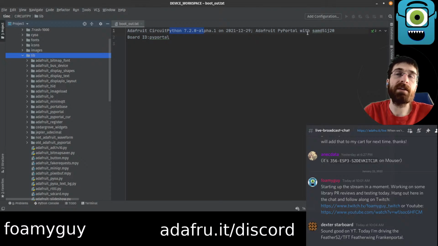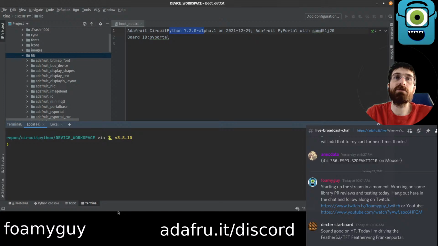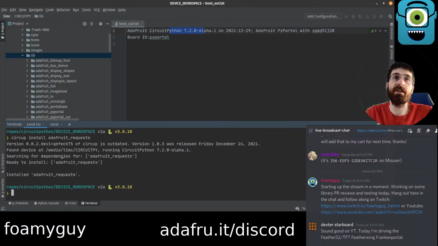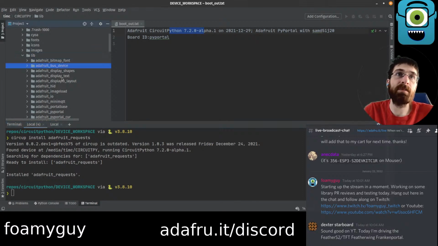Is that it? Yeah, I guess that's probably it. Okay, so we deleted those. Now I'm going to install requests using circup. Circup install Adafruit requests. Circup is kind of like pip. It's a command line tool for installing libraries on your device. So that downloaded requests and copied it over to my device.